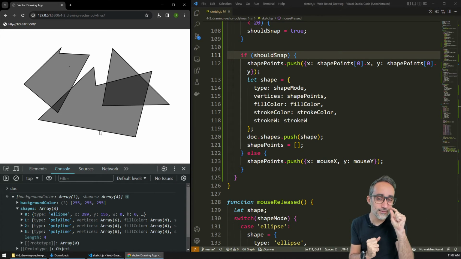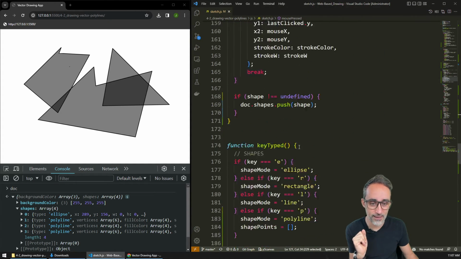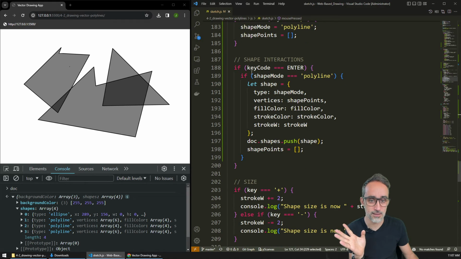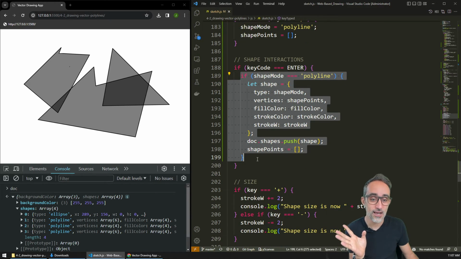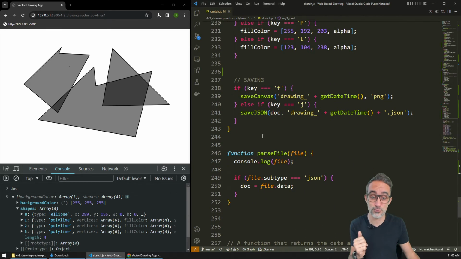Now, one tiny thing that I would like to do: this part of the code and the one that I had somewhere down here, when I press enter, these two are identical. And they're basically saying push the polyline to the document, right? Because I don't want to have the same code in different places, this is really bad practice. It's much better to create a function just to do that.